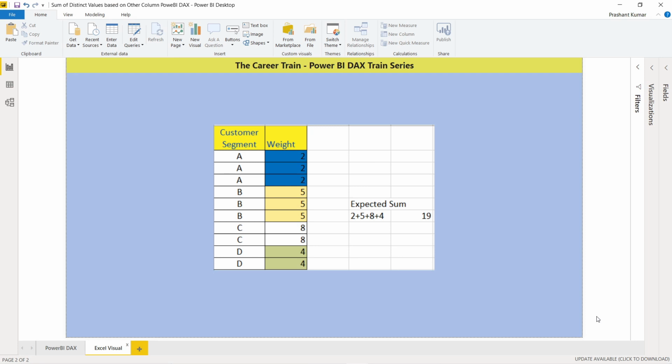In this video, we are going to see how to calculate the sum of distinct values based on the other column. And with this example, we are also going to see how to use SUMX and FIRSTNONBLANK in Power BI DAX along with its complete definition and explanation.